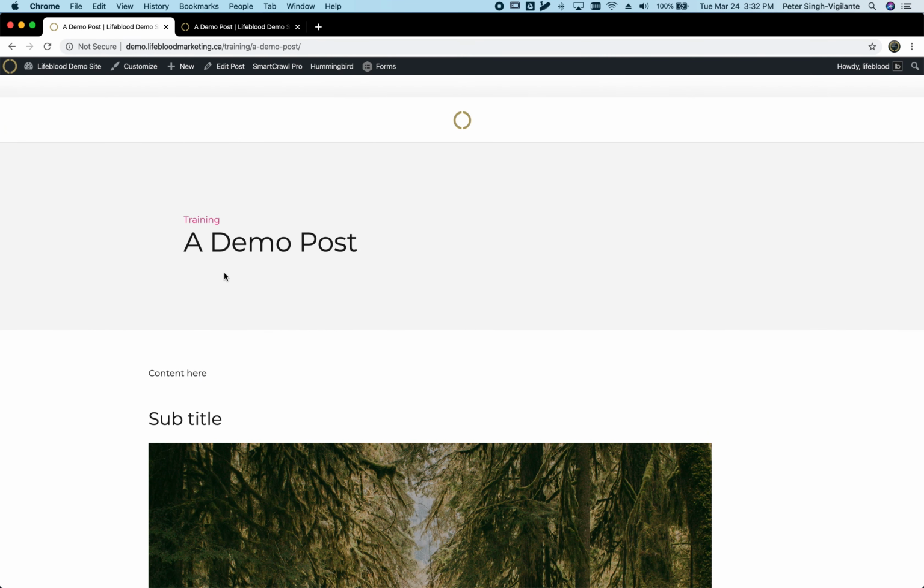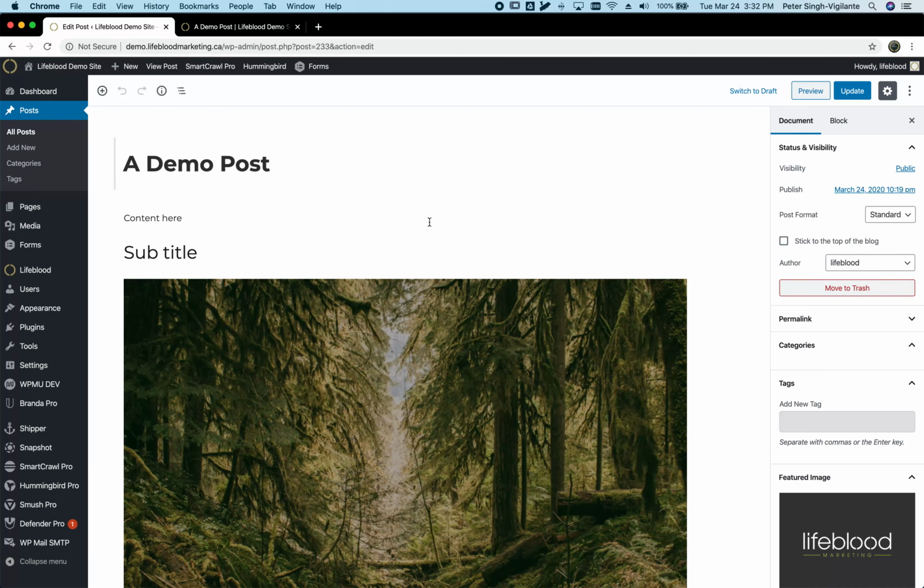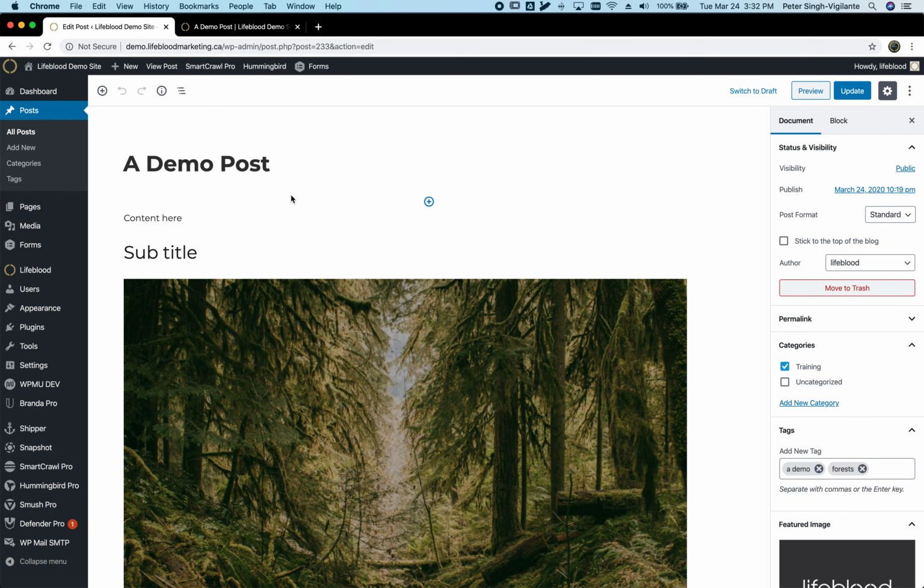If you are logged in and viewing any content on the front end, you can easily edit it by going to your admin bar at the top and clicking Edit Post. This will take you right back to edit your post.